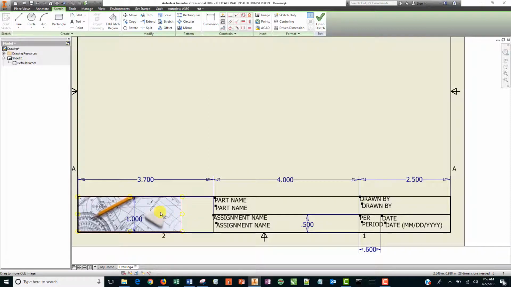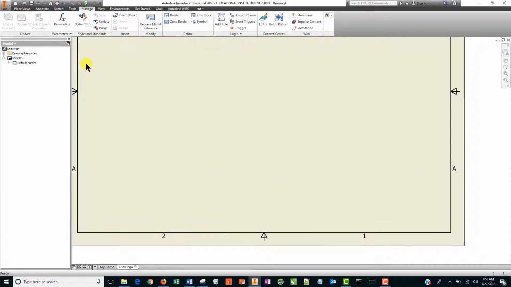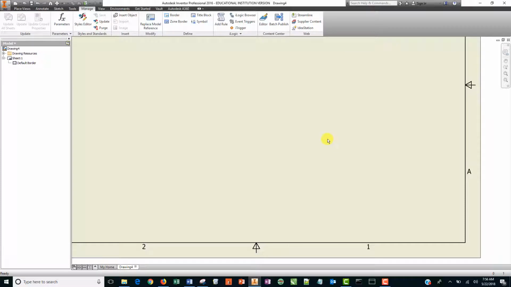So I think it tells us to right-click, save title block at this point. And I'm going to name it. So you're going to name it last name, first name, underscore my template. Okay, and you see that everything disappeared.